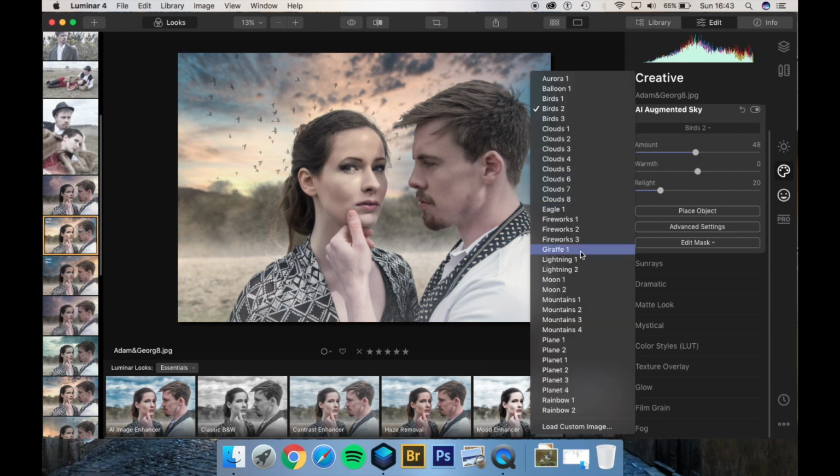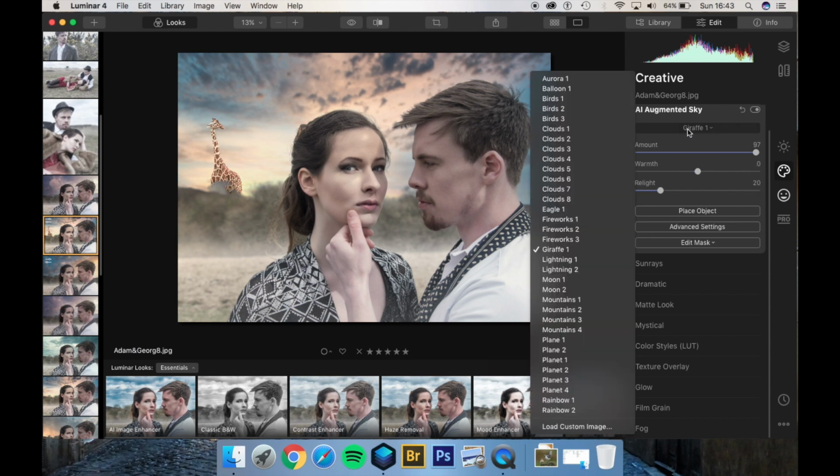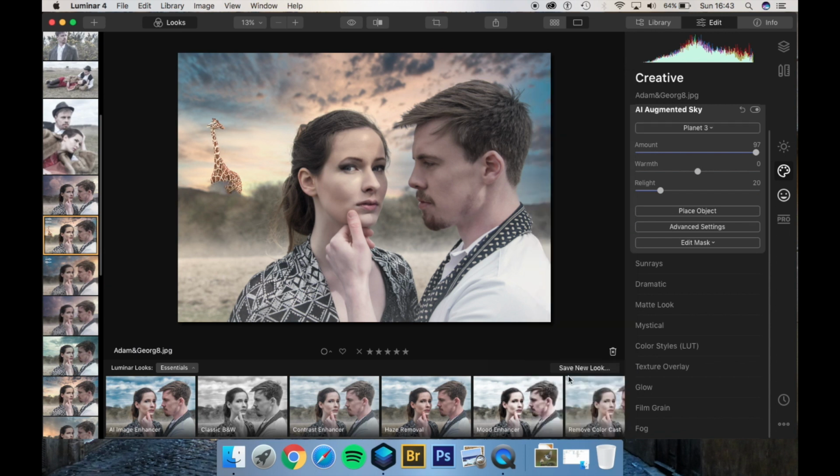Let's have a look. What's this? Where's he gone? Ah, he's behind her. Oh, there's a giraffe. There we go. Masking's a bit odd there, but you can go in here, edit mask, and change that a little bit just so it matches better. That's a bit odd, let's not do that. What should we go for? Let's go for a planet. Again, it's gone behind her, that's no problem.